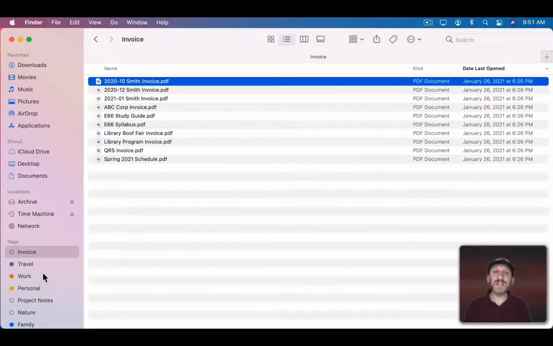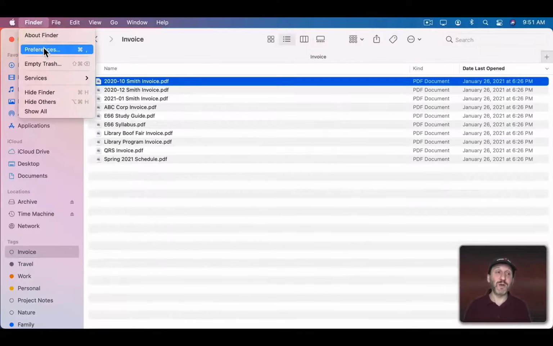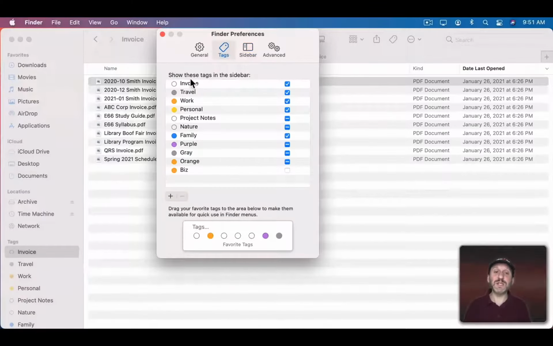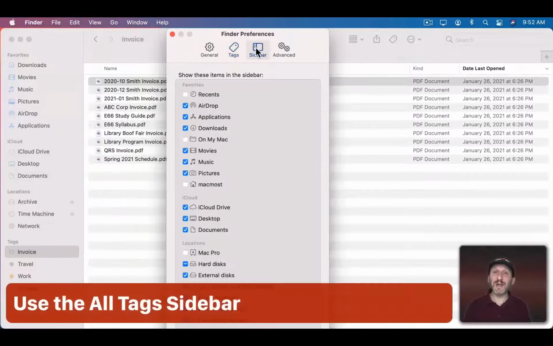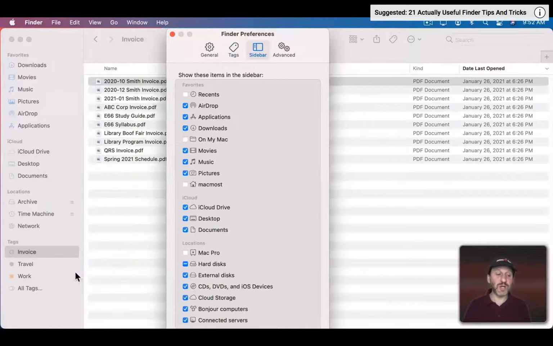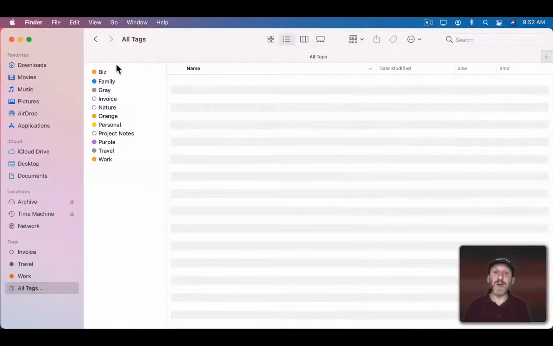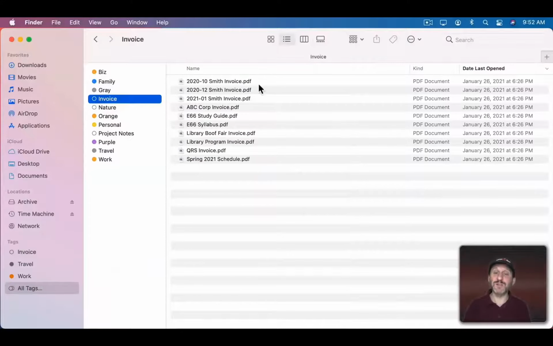Now you can customize which tags appear here to make this more useful. Go back to Finder Preferences and go to Tags and you'll see Show these tags in the sidebar. So you can pick exactly which tags you want to see, just like maybe these 3 here, instead of having all of your tags listed. Also, if you go to Sidebar here, there's an option you can't quite see because it's off the bottom of the screen. But you can check off whether or not All Tags is shown here at the bottom. The All Tags item, if you click that, will then give you another sidebar that lists all the tags and then you can pick one of those tags to show.